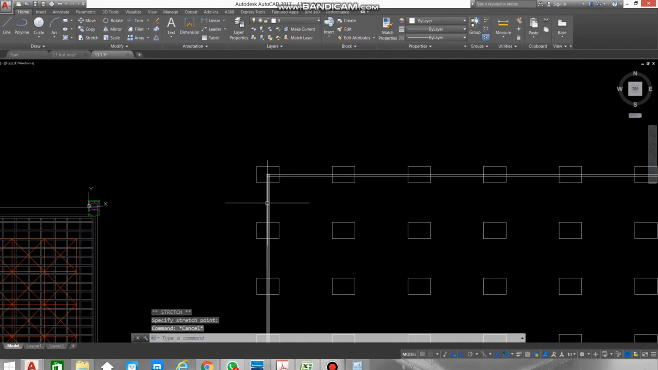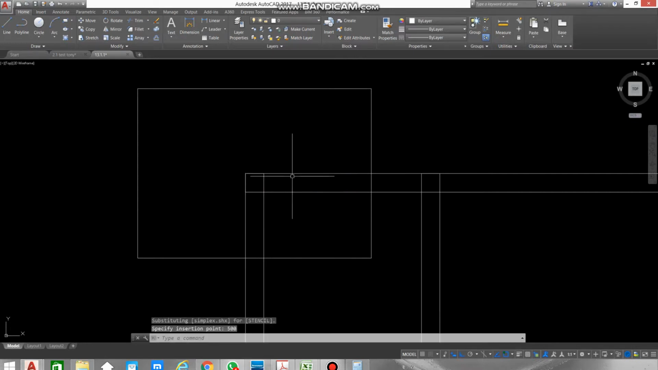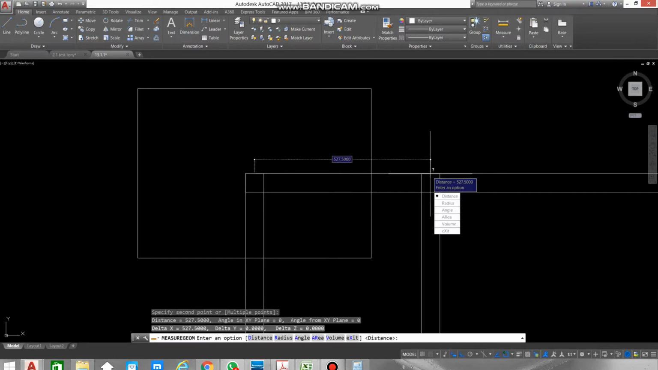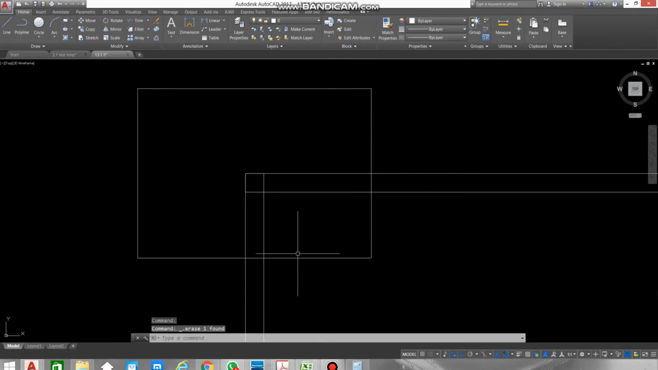Now I want to make a spacing of 50 centi like this. So this one, you take it and you make a 50 centi spacing. Okay, 500. So you see, from center to center, it should be 50 centi. So this is wrong.